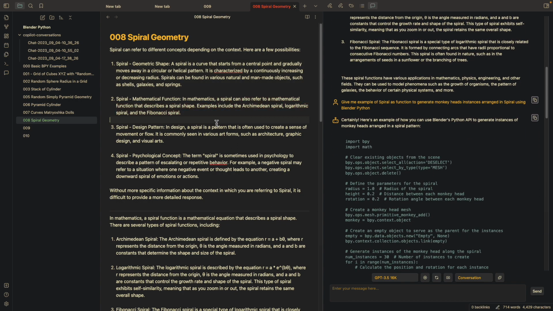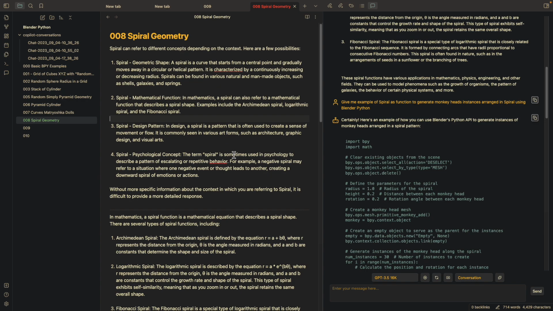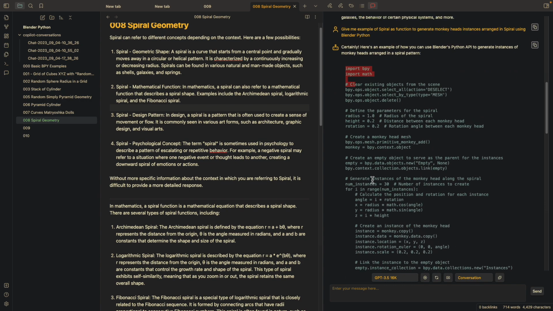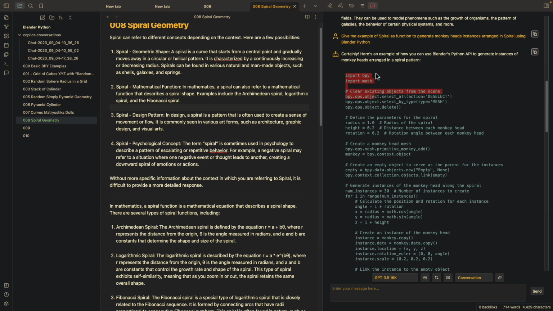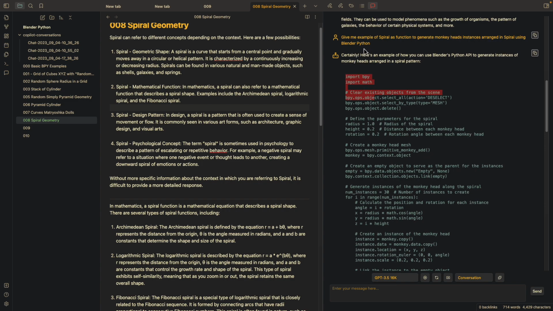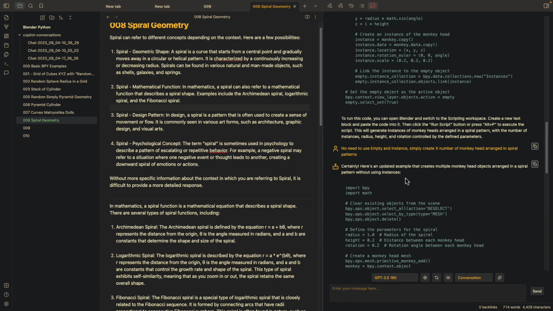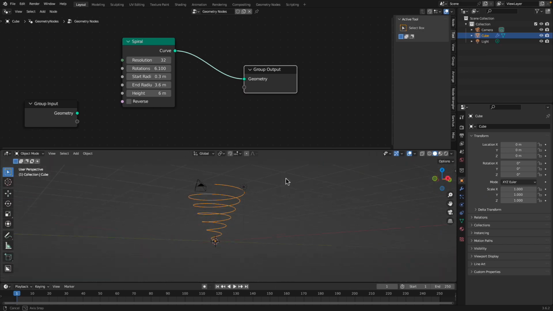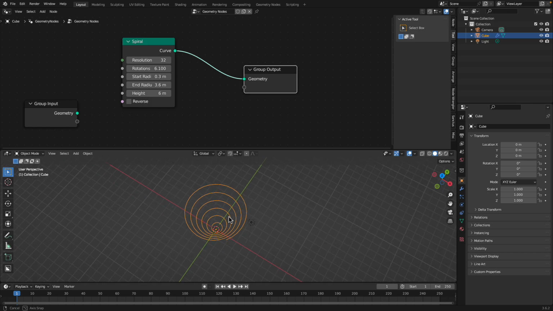Of course, this article, if it's gonna be a book, I need to add something more to it, like more visuals or something that's inspiring for the reader. But anyhow, I'll ask the AI, give me a spiral function to generate monkey head instances arranged in a spiral using Blender Python. Okay, that's a wordy question, but the AI actually spit out this. So anyhow, this is the geometry node spiral.